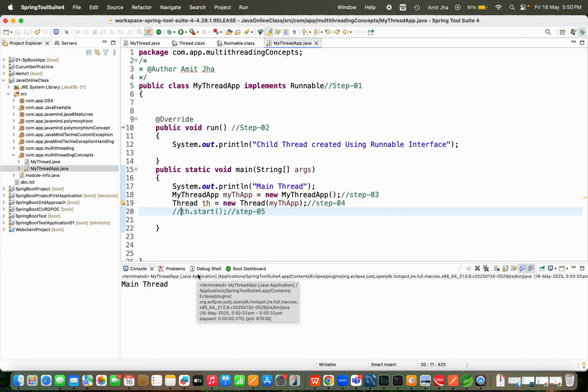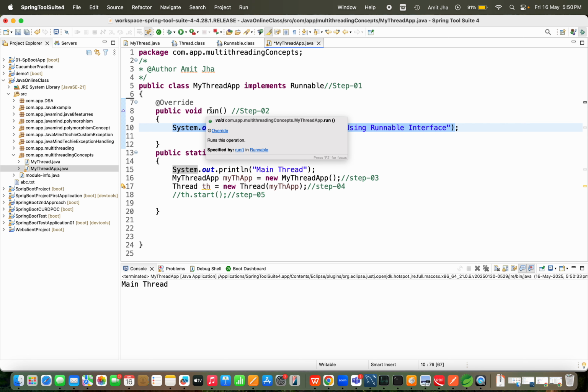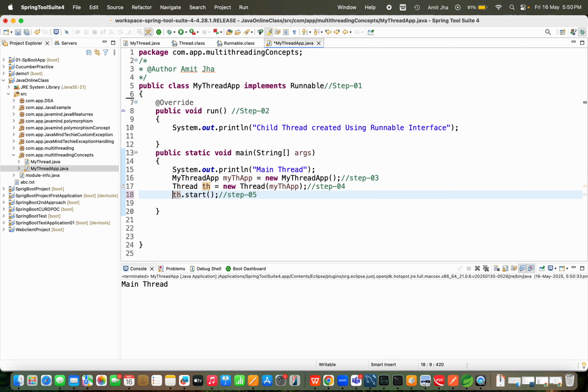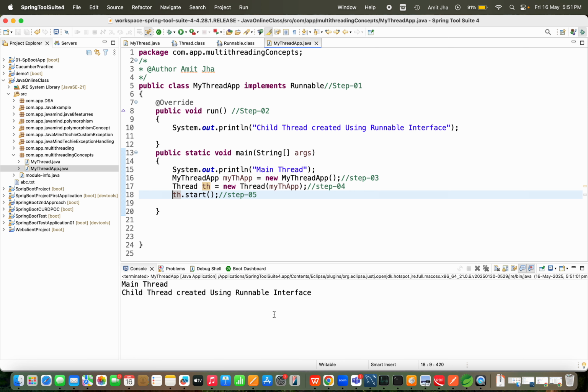You are not able to see your child class statement, the child thread statement. Yes or no? This is the child thread statement. Okay? You are not able to see it. Why? Because you did not call the start method to initiate the run method. Okay? If you uncomment it, you can easily see both threads generating, our thread as well as the main thread. You can see the main thread and the child thread created using the runnable interface. Yes or no? That is the main difference between using the thread class and using the runnable interface.